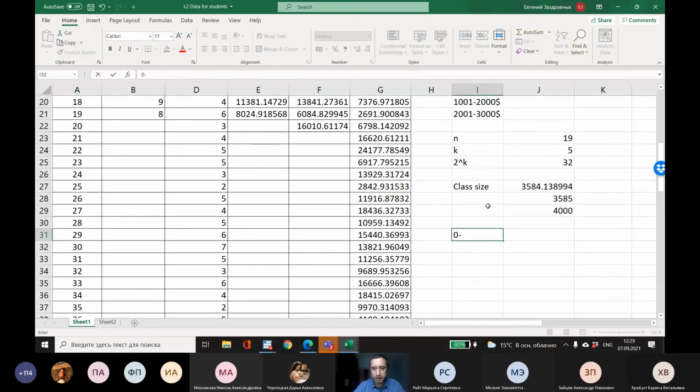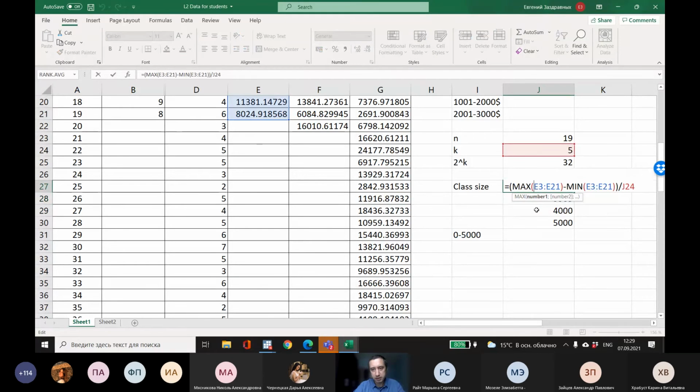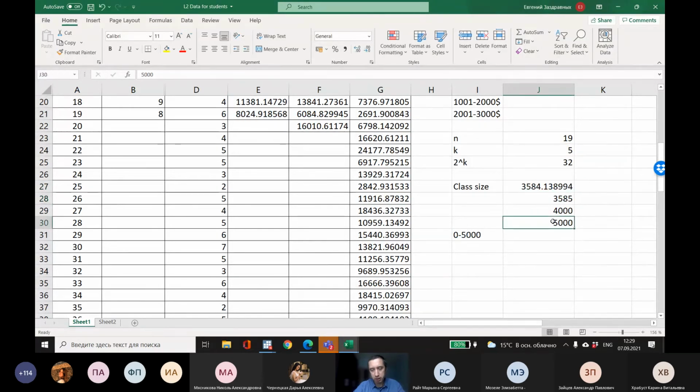My class size could be from 0 to 4,000, or even 5,000. Why do I use such numbers, which are close to my output but still different? These numbers for sure aren't consistent with a typical arithmetic rule of rounding. Because if you rely on such a class size, it could be very inconvenient to interpret your histogram. But your histogram must be convenient for interpretation. And to make it convenient, you should use larger class sizes.